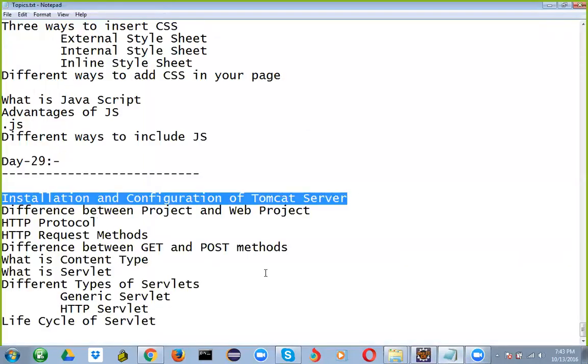In order to work with the project, the web project, you need to have a server in your system. It's a dynamic project. If you have any server already available in your local machine, you can use that server. Otherwise, you can download the Tomcat server, which is freely available.